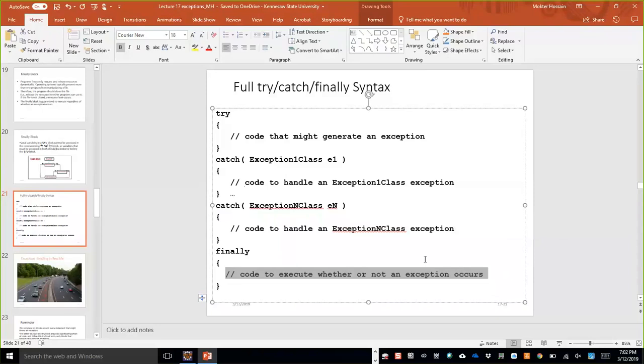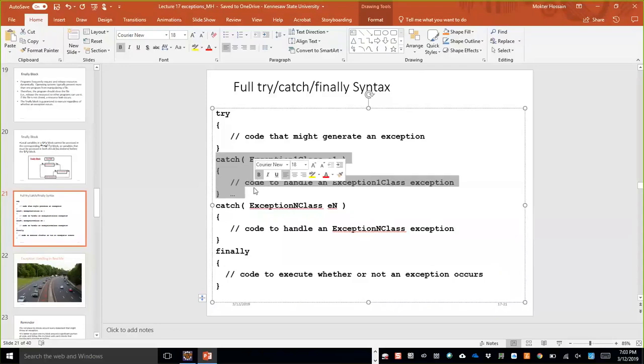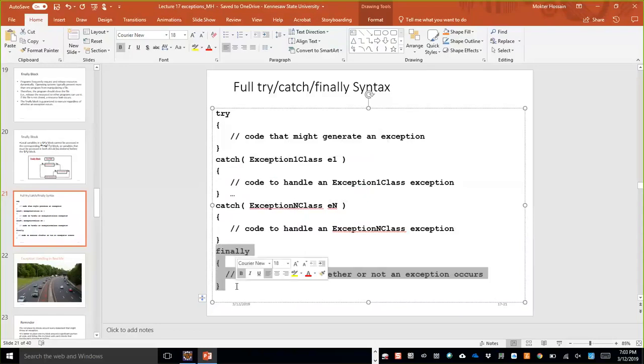What is the way in short? We put the code that might generate an exception within the try block, and the try block is followed by some catch blocks. Okay, you can have multiple catch statements, but all of the catch statements will be different in terms of their exception type. This is the exception type. And at the end of your catch blocks, you may or may not have a finally statement.